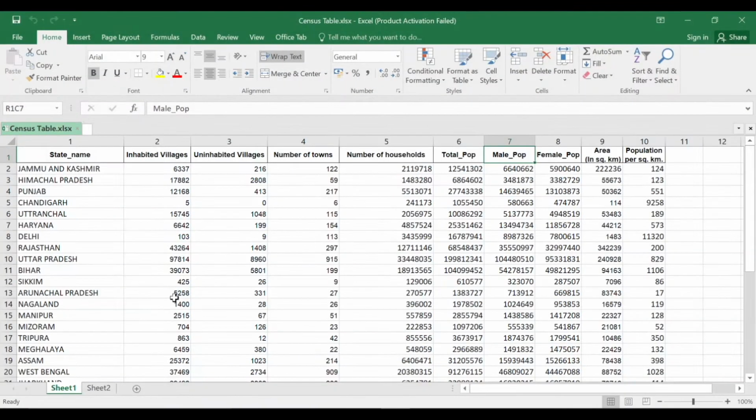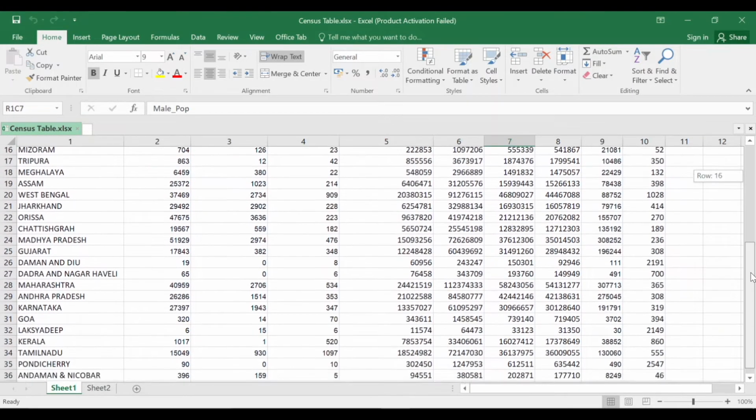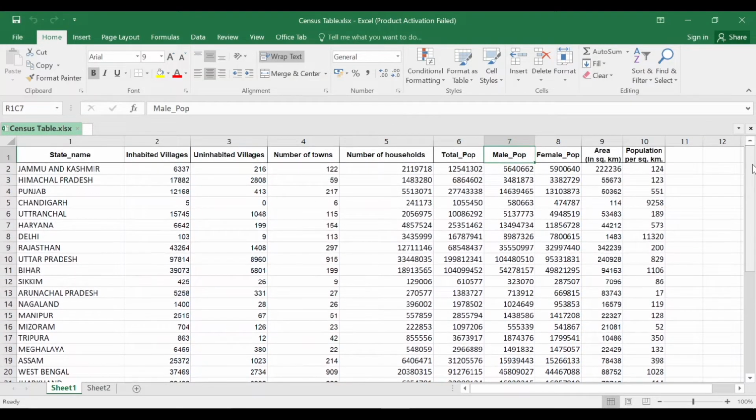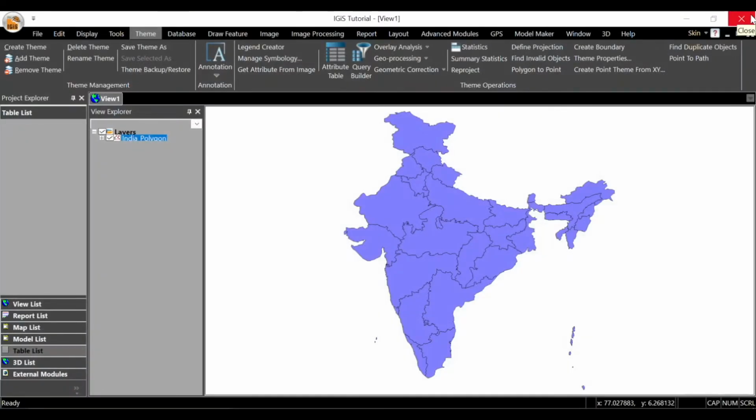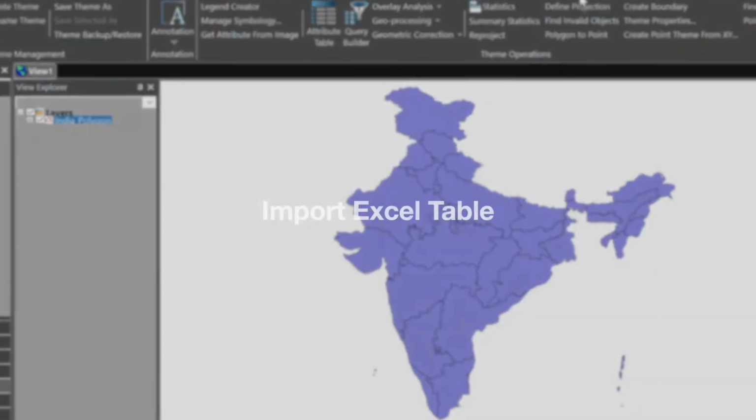This is the Excel file which contains the census information of the India state. Now, I want to add this census information in attribute table of the India polygon theme, which is not containing the census information. To join the information, first you have to import the Excel file in the software.